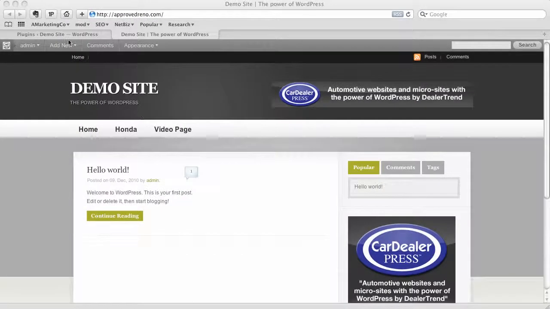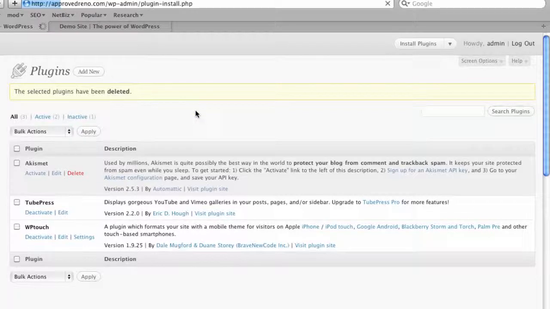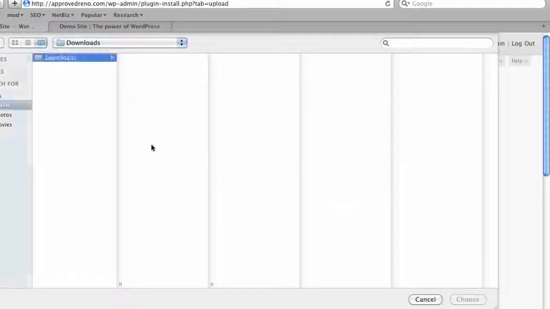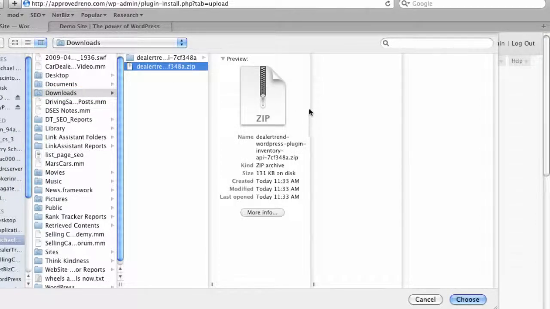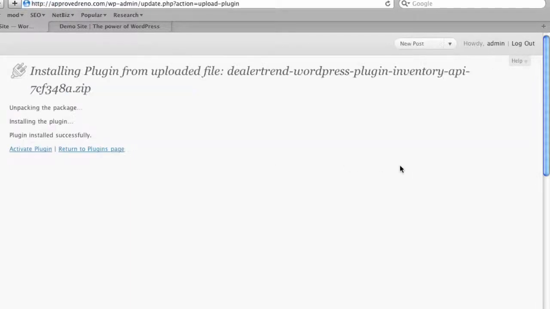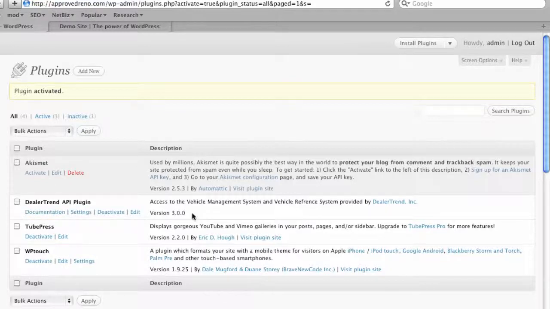We'll close that. I'm going to go to my back end, and I'm in the plugin section. We'll add new. We're going to upload. Choose file. Go to downloads, and you'll see my zip file is already there. We'll choose that folder and install now. And as soon as I've done that, we're going to go ahead and activate. And once that's been activated, you'll see we've got access to the management system.